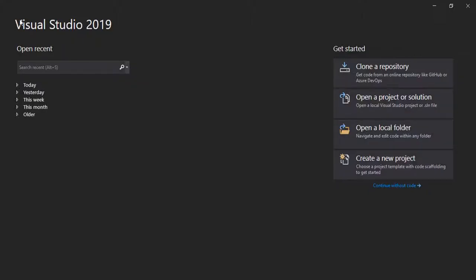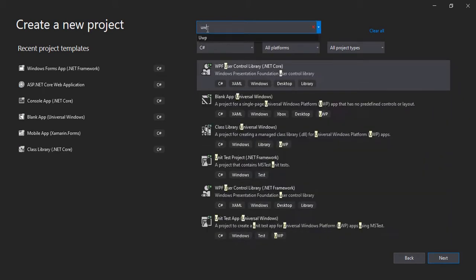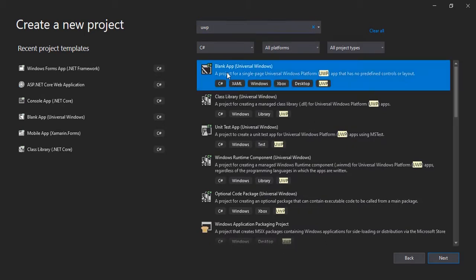So right here I have my Visual Studio 2019 open. I'm going to go ahead and create a new project. Okay, so right here we can see a list of template options available. Let's go ahead and search for UWP, and then we can see the Blank App for Universal Windows Platform. Click on it and click on next.